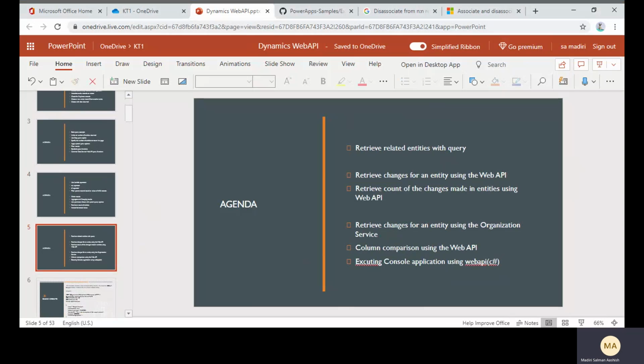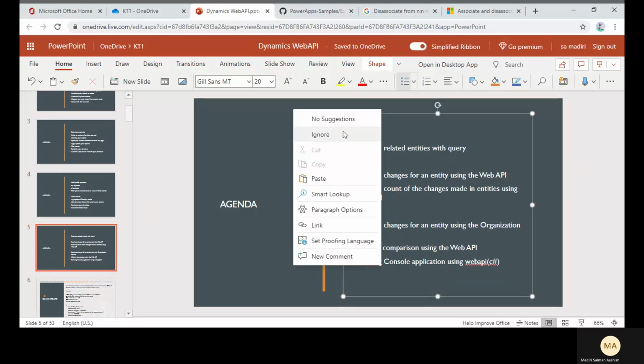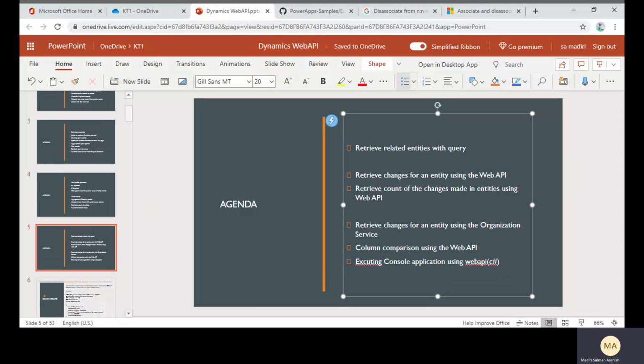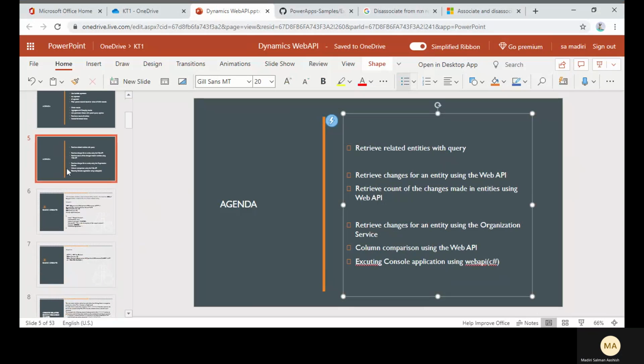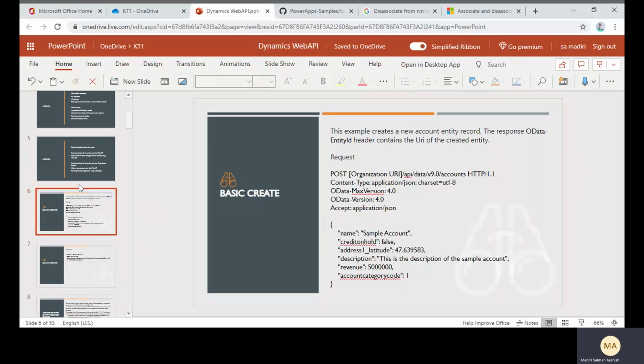We will see about the column comparison using the web API, and we will see how to execute a console application using a web API, and we will see the queries which we need to use in Postman also. Let's go for a basic query.